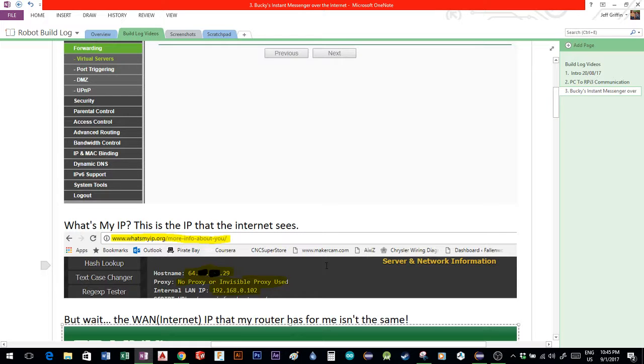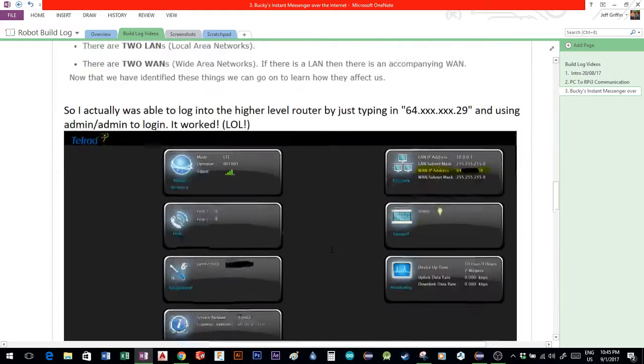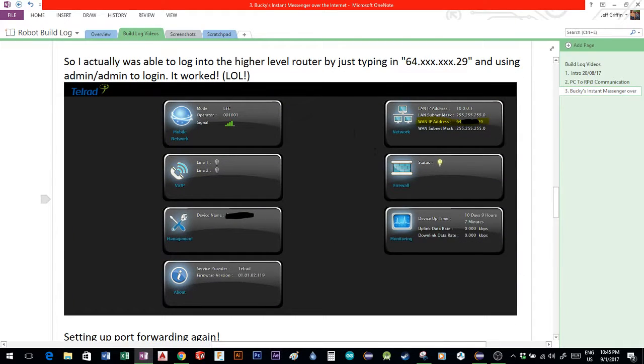The one that the internet thinks I'm using, I typed that into my browser, and it popped up with a login screen. And I guessed admin/admin, and it worked. I don't know if I'm supposed to be able to be in here, but I got in here.